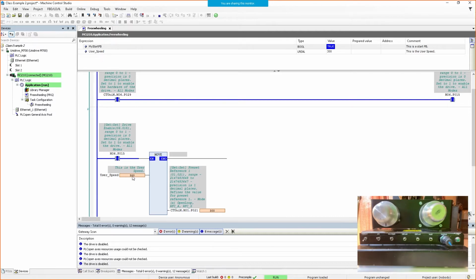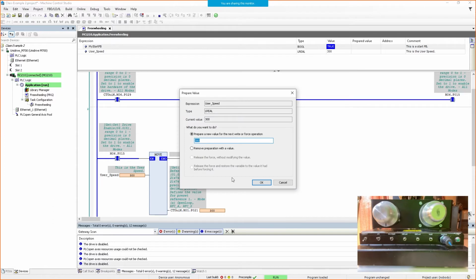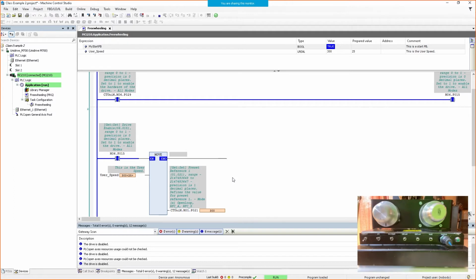I can update that following the same Control F7. That kind of editing you can do while you're online. So I will stop it. And there we go.